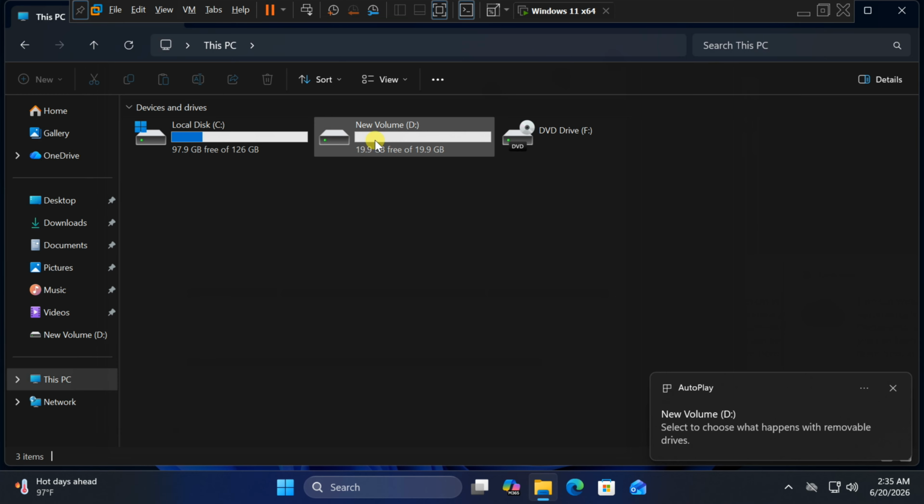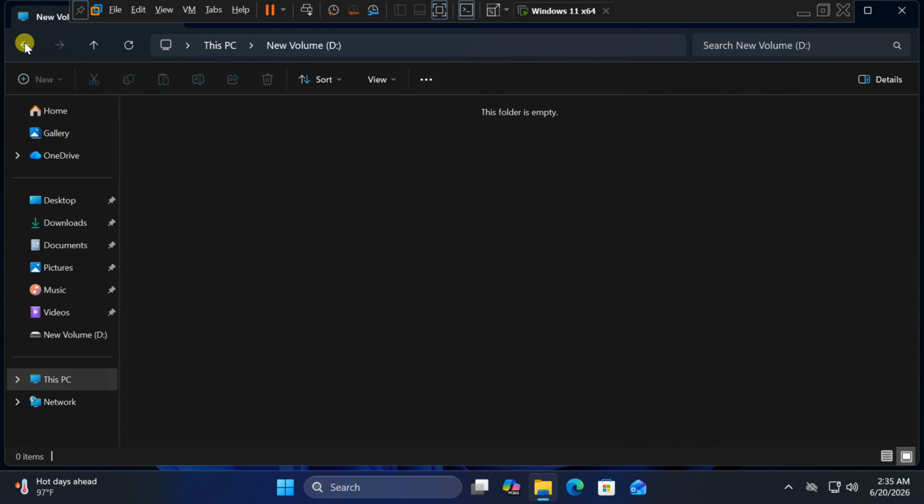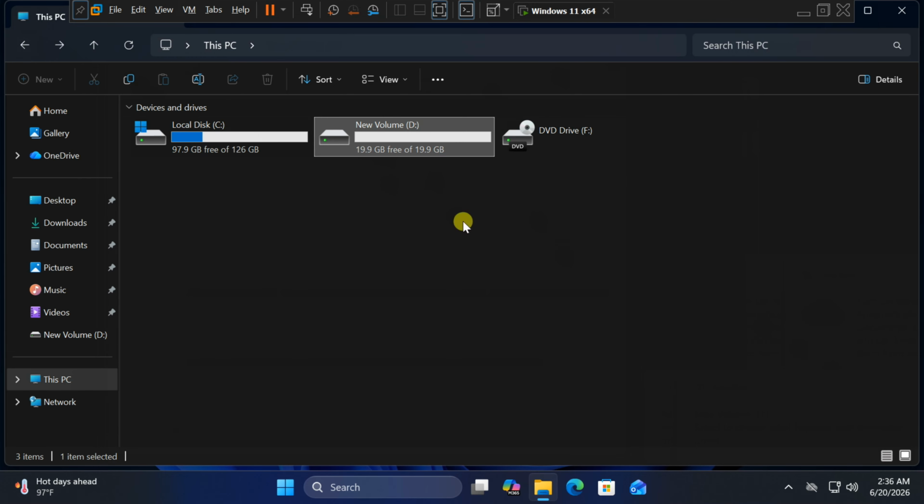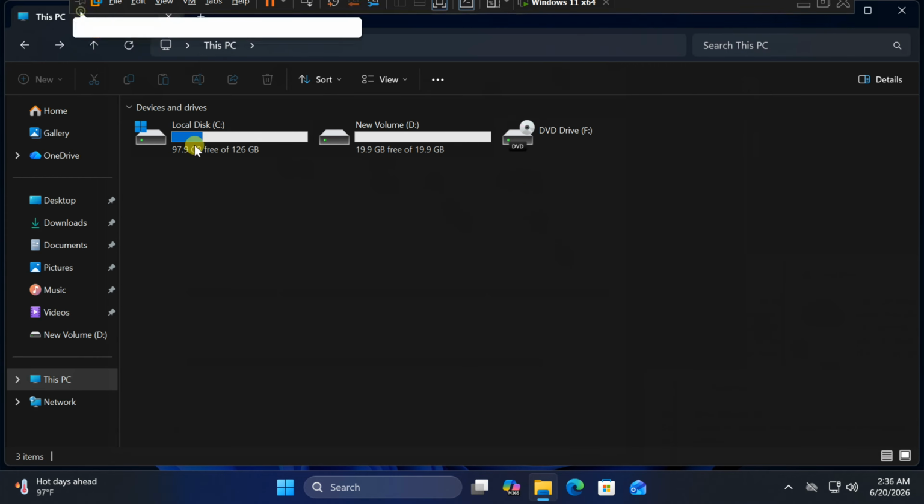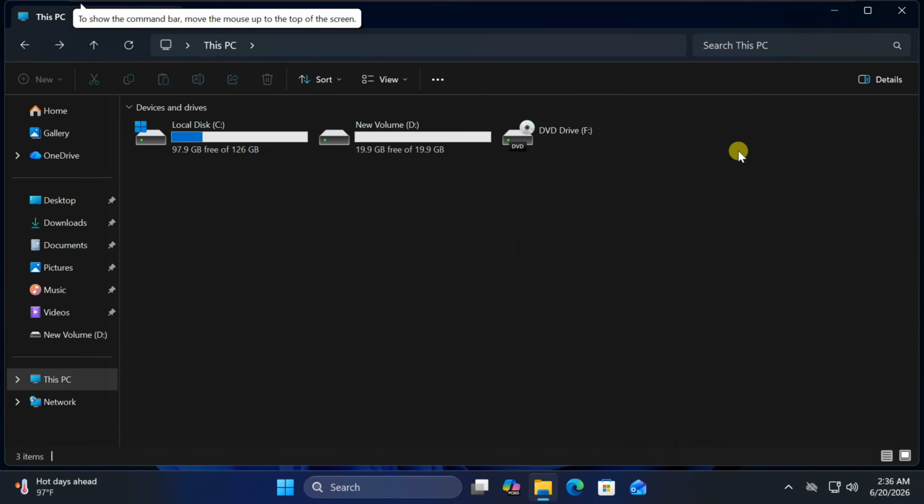Now open File Explorer. You can see the new drive has been created successfully. In this example, it appears as the D drive and is ready to use. That's it. You have successfully added an additional hard disk to your existing VMware virtual machine and configured it in Windows 11.